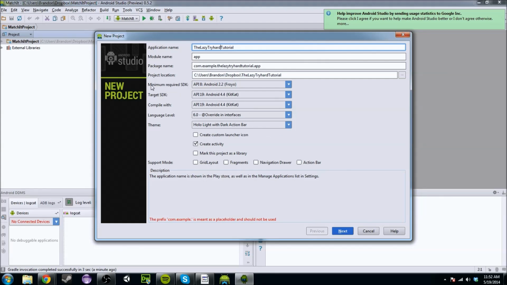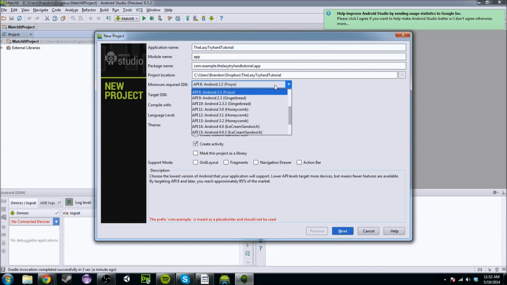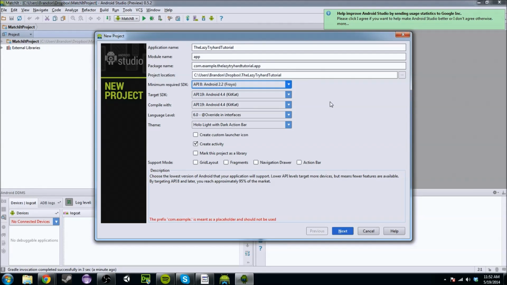When it asks for the minimum required SDK and target SDK, the minimum is the oldest version you want to support. API 1.0 is when Android first came out, but 4.4 is what they're at now. Normally you'll just be coding, and it'll say what you're trying to do is only allowed in API 9 or 10, so then you'll have to update it. When that happens, we'll do it. So just leave it at 2.2 for now, and the target is going to be the most up-to-date version.